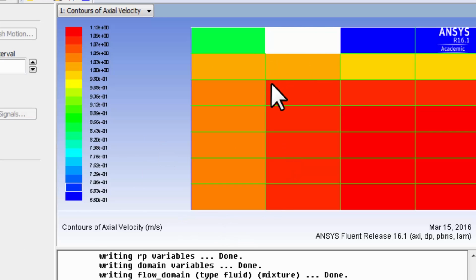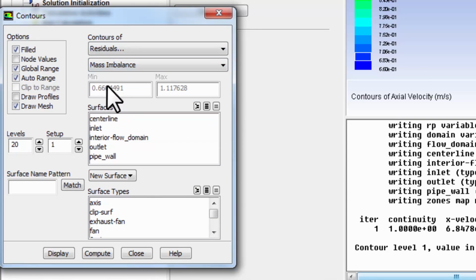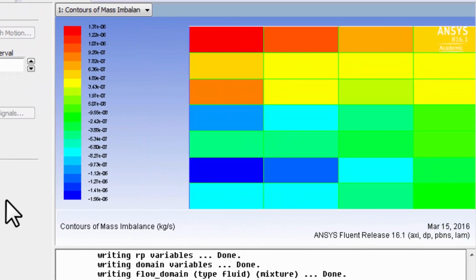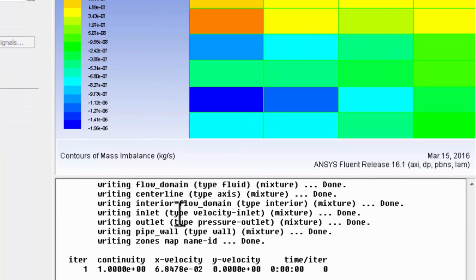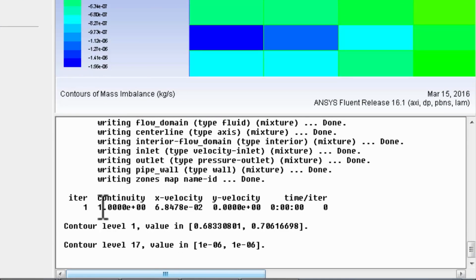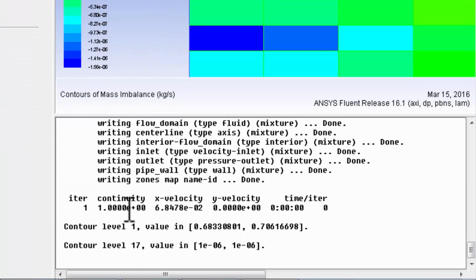You can also look at the mass imbalances. So I'll say contours of residuals, mass imbalance, and say display. If I look at this particular cell and right click on it, the mass imbalance is about 10 to the power of -6, which means that the mass going out minus the mass coming in is of the order of 10 to the power of -6. And you can add these mass imbalances for all of them, take the absolute value, and scale it. Because of the scaling, it says that value is 1. So you can see it's gone, because of scaling, from the order of 10 to the power of -6 to the order of 1.